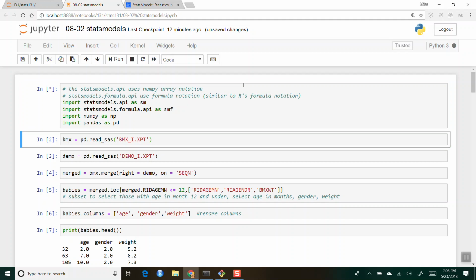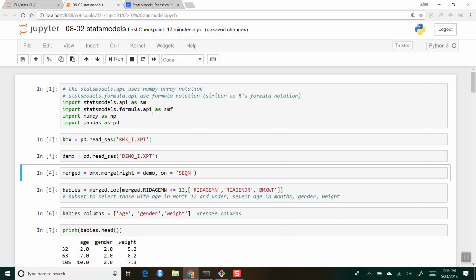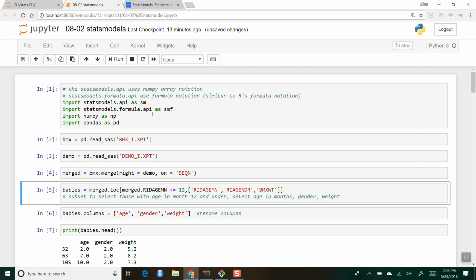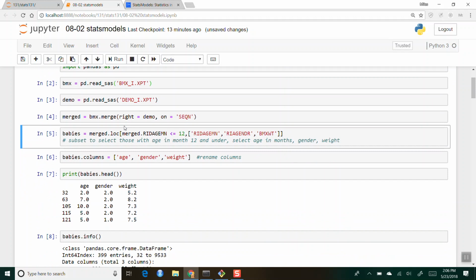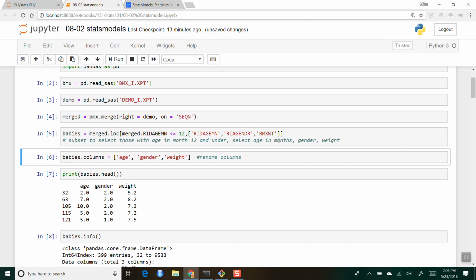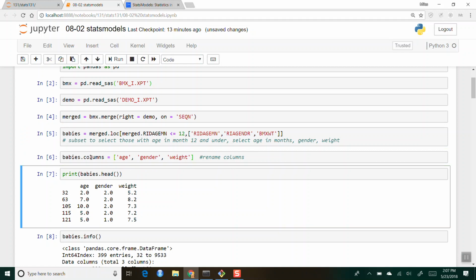Okay, so anyway, okay, there goes my kernel. So I'll import my data. We'll create our merged data set by using pandas merge. And then I'll filter this down to just babies where the age is less than 12 months. And we're just going to pull the columns age, gender, and weight. Okay. And then I use babies.columns is equal to age, gender, and weight. And this lets me just rename the columns.